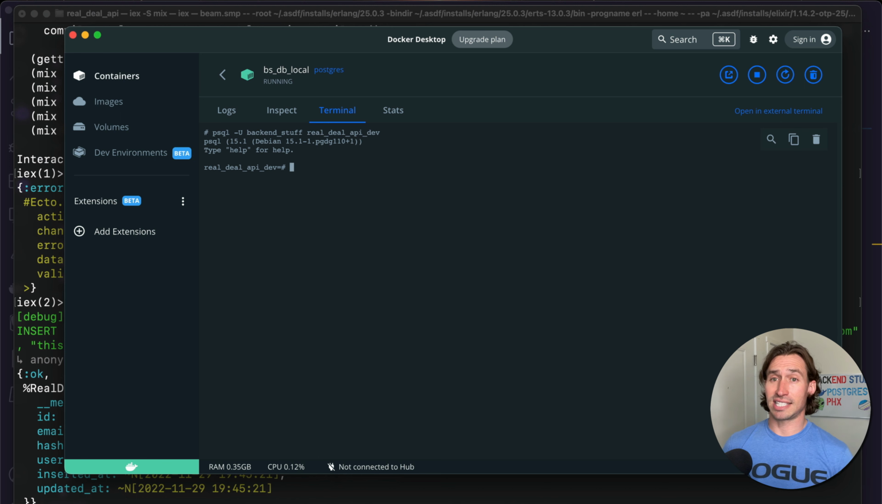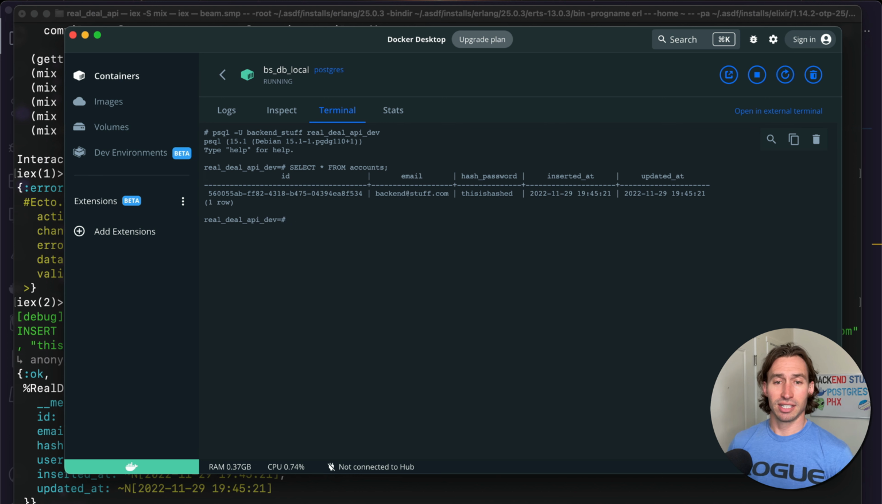To see our accounts table, all capital letters, type in SELECT space asterisk space FROM space, and then all lowercase, the name of the table you want to see. That's accounts, and then a semicolon after that and hit enter. And now you'll see our table. So we created this in the database. You see our ID, our email, hash password, and then the inserted_at and updated_at values, which we didn't create, but those are automatically there.